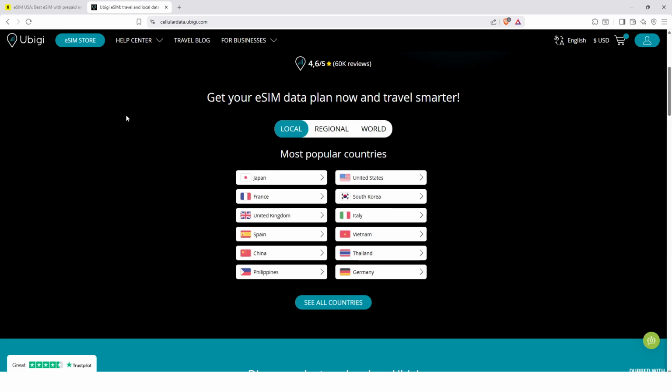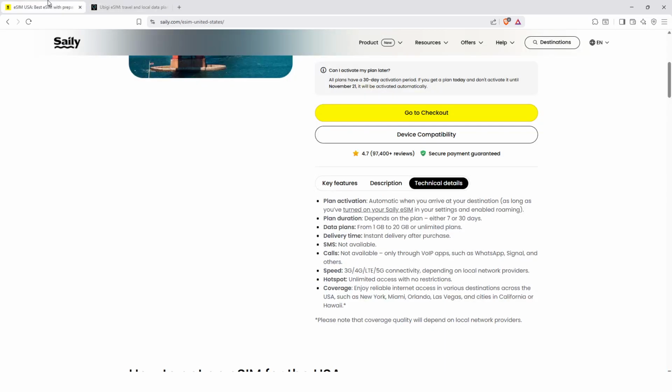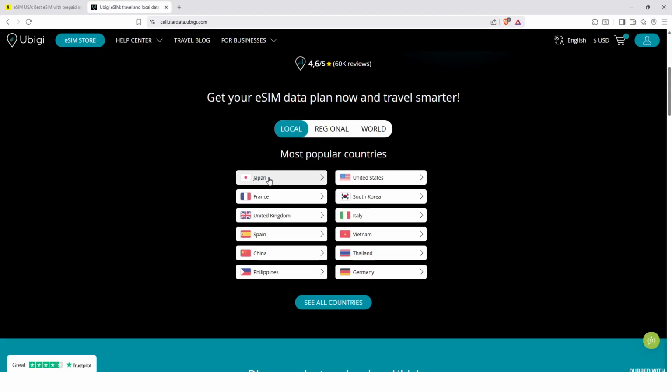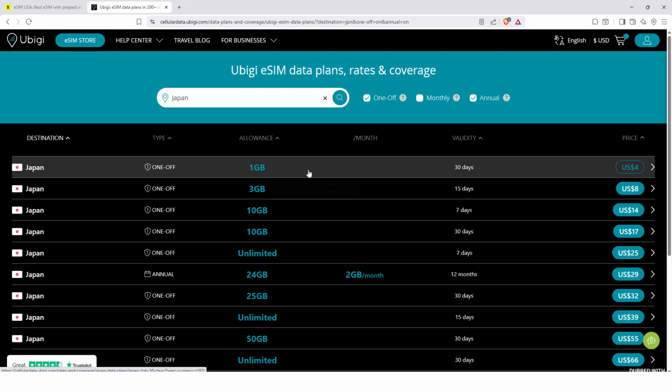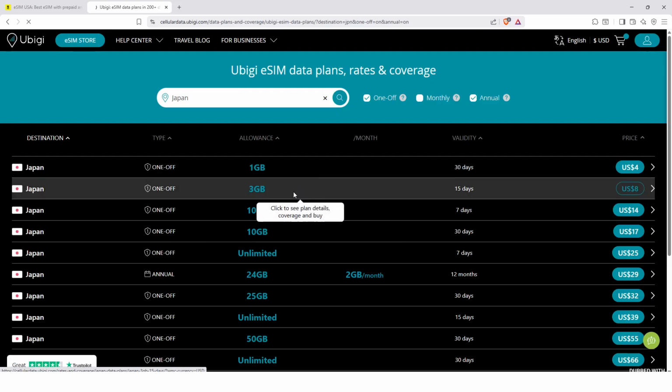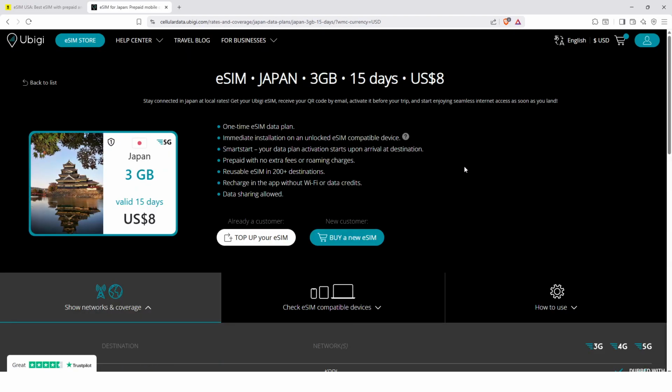And in terms of network coverage, whether with Ubigi or Saily, you have very good network coverage on both sides. There aren't really any particular advantages. You have 3G, 4G, LTE, 5G on both Saily and Ubigi. Now that being said, what are the other differences?